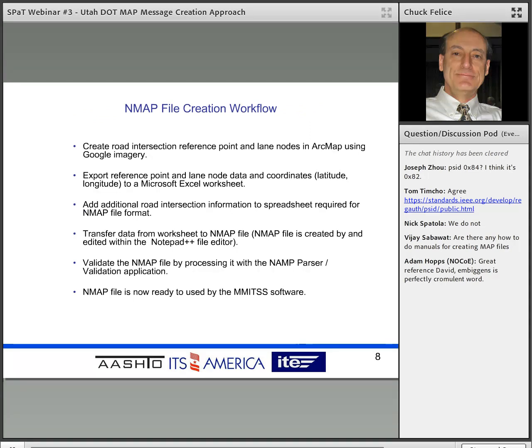So the workflow, and David kind of had that in one of his slides, so I'm going to give it to you the way we do it at UDOT. I go through and I create road intersection reference points and lane nodes in ArcMap using that Google imagery. And the question that we had is, when I'm creating these coordinate points, how accurate are they?